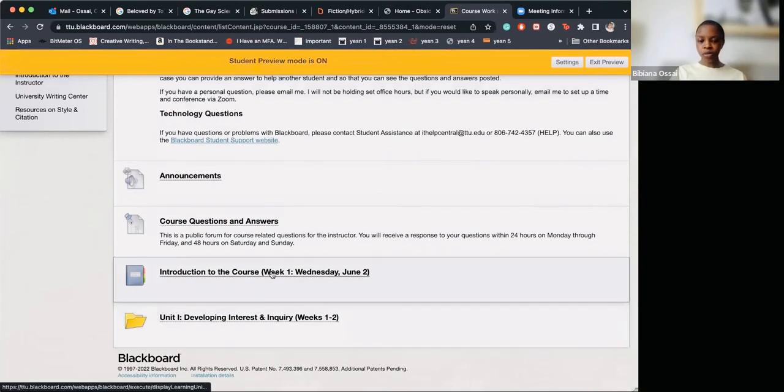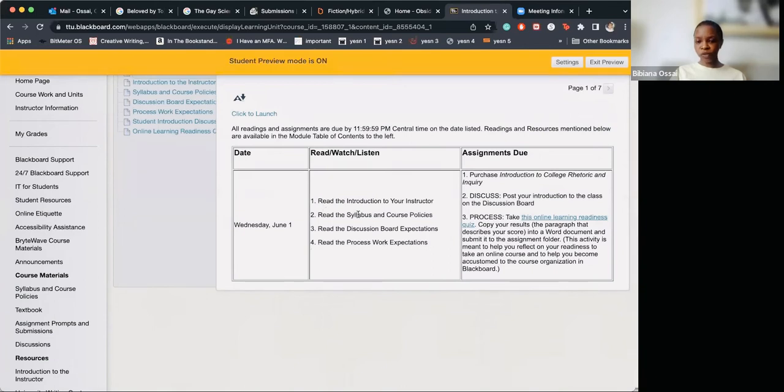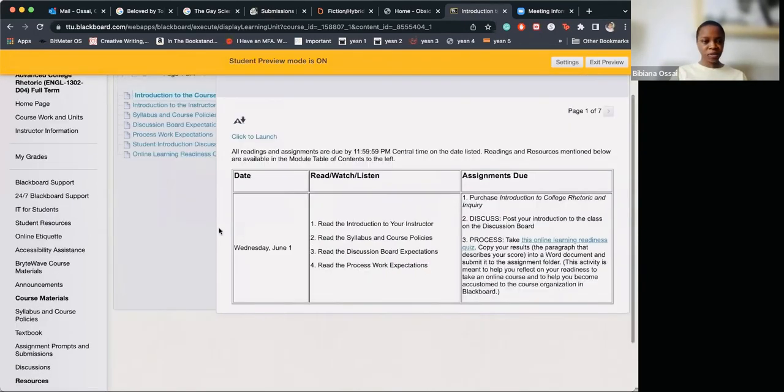And then the introduction to the course, as well as Unit 1, would already be available to you on the first day. And so you can see what you're to do on the first day, which is to read the introduction to your instructor, read the syllabus and course policies, read the discussion board expectations, read the process work expectations. It is also important that you purchase the textbook that we will be using in this course, and post an introduction to the class on the discussion board. Take the quiz when you click on this.